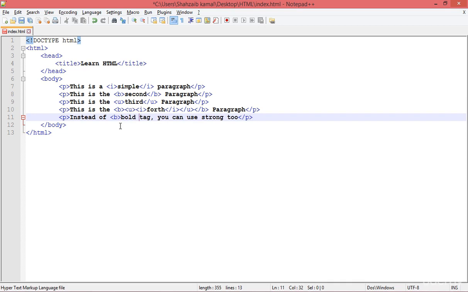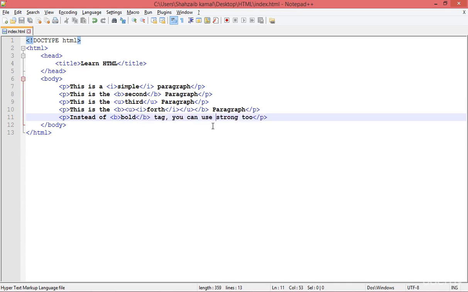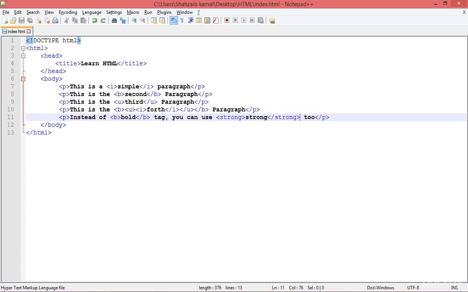So for the bold I'm using the B, but for the strong I'm using the strong. You can use the strong too. It works the same as the bold works. So save and go to the browser and refresh. Now you can see that both are working the same. Instead of the bold tag, you can use strong too, and they're working perfectly.